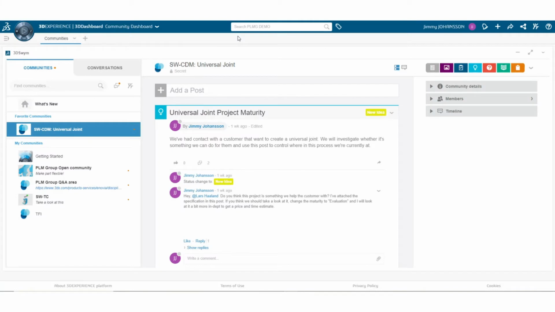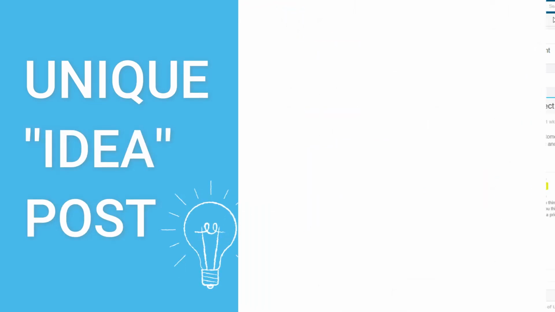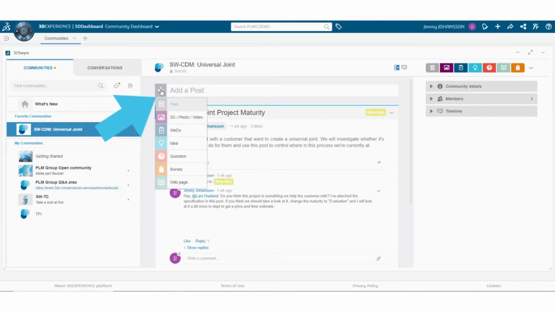In this video, I will talk about a unique type of post that you can submit on the 3DEXPERIENCE platform. This type of post is called an ID post, and you simply add a new ID post by clicking the plus sign and then selecting new ID.